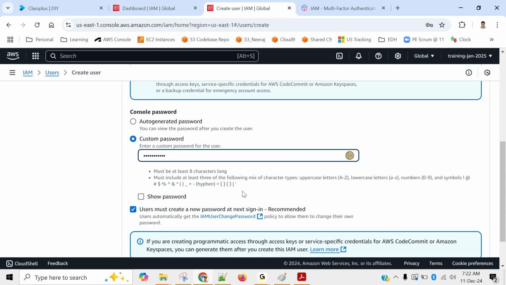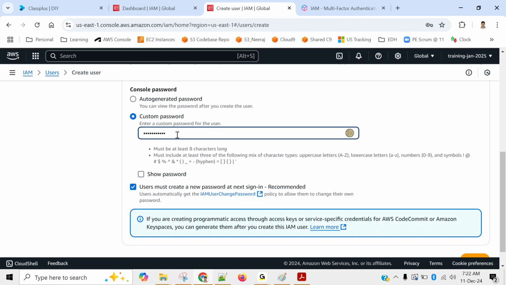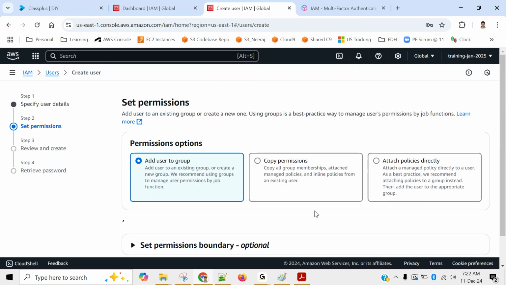I can remove this, because I have already set my password, and I will be using this username. If I'm creating for someone else, I can put a very random password and give them the flexibility to change the password. Let me remove this for myself and click next.